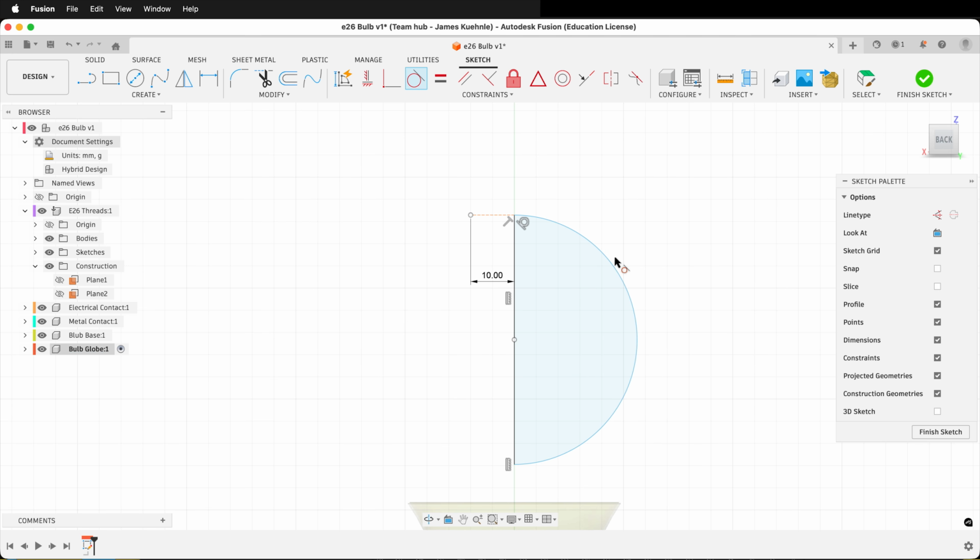We need to make the radius of the globe. Press D, click the arc. It is 58.5, but it's a radius, so divided by 2.